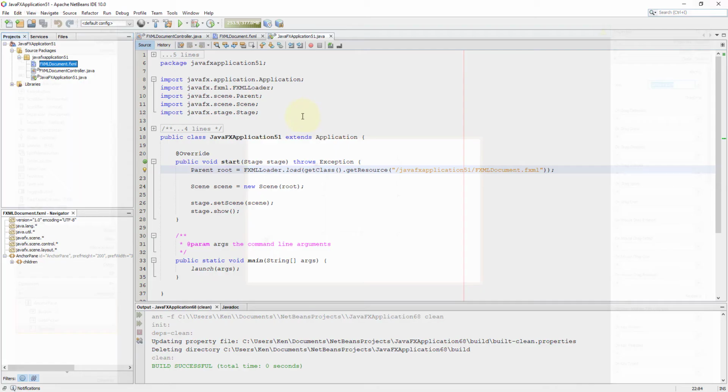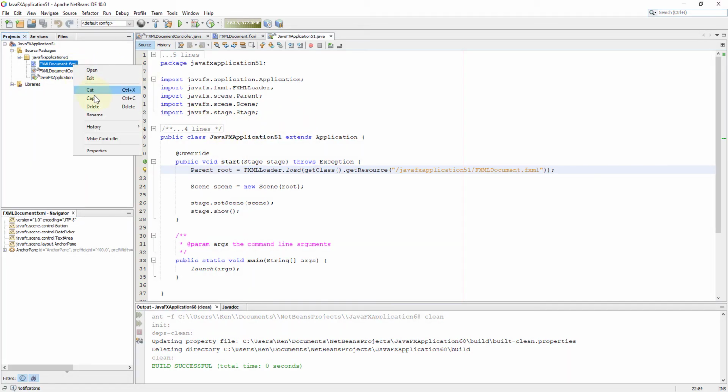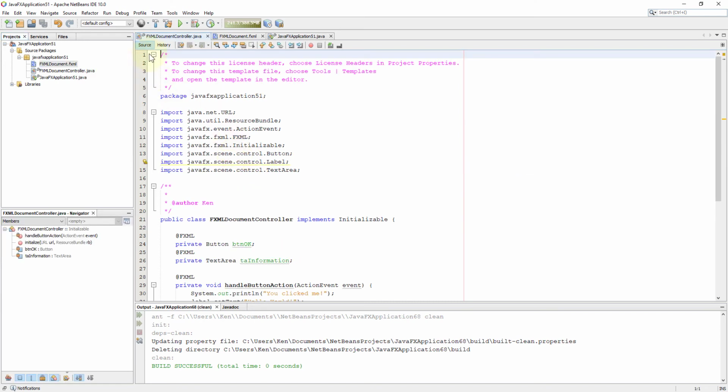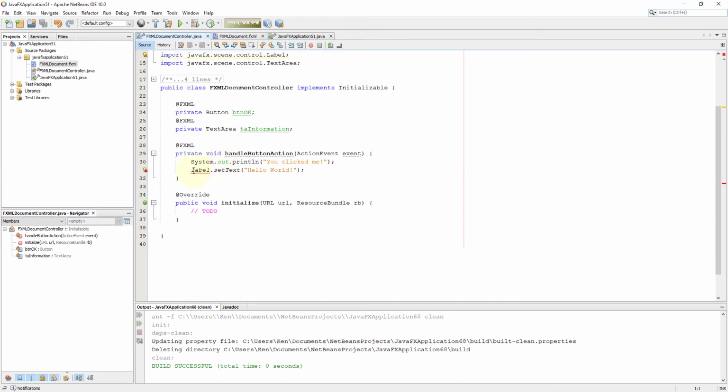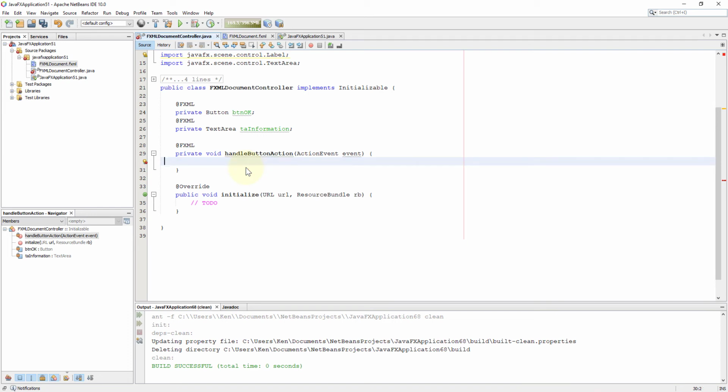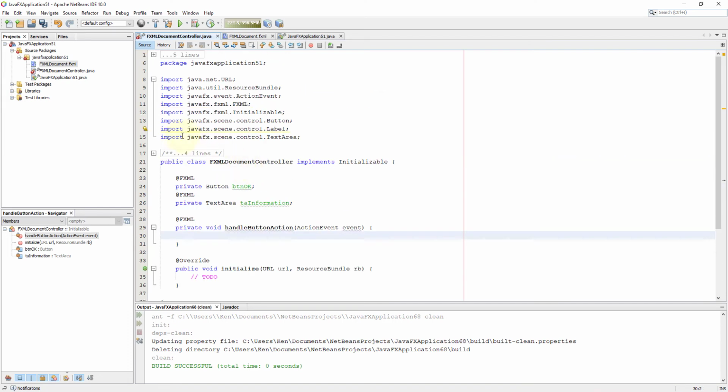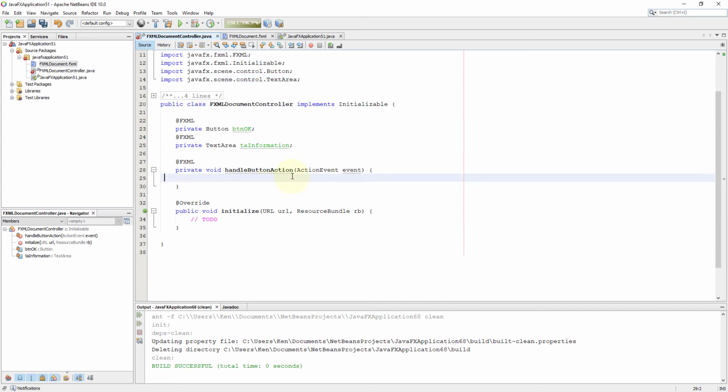Then go back to NetBeans. So make a new controller, or you can update your controller. Okay, let me remove those two lines. I don't need to use them. Okay, cancel the import statement for button. So let me go through one by one. I will show you a couple of examples.